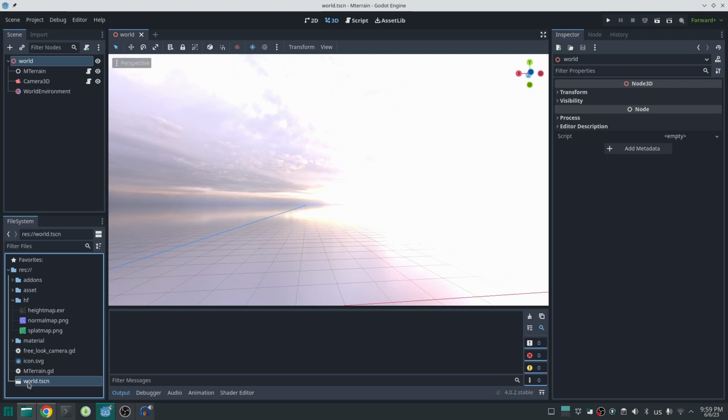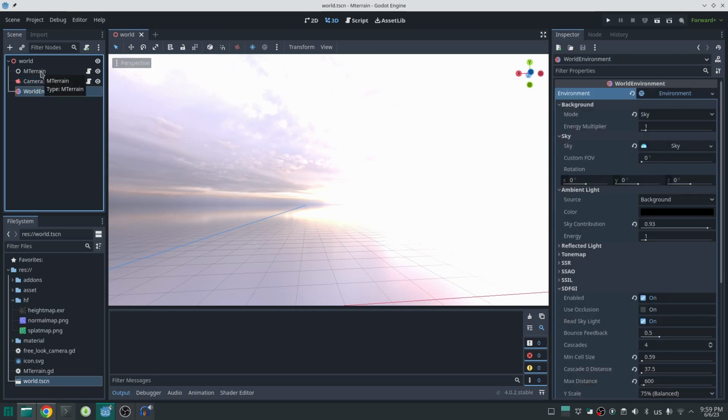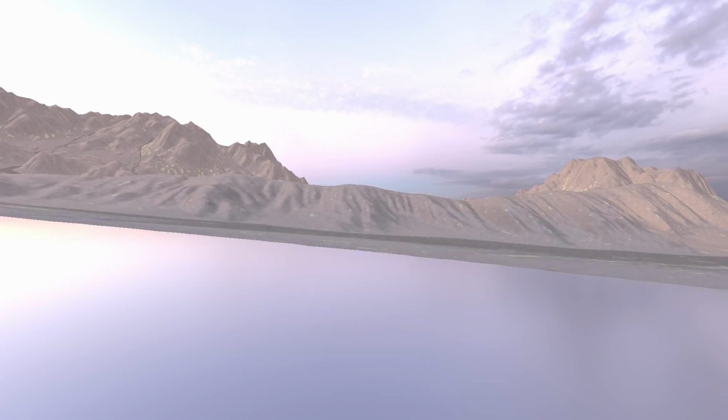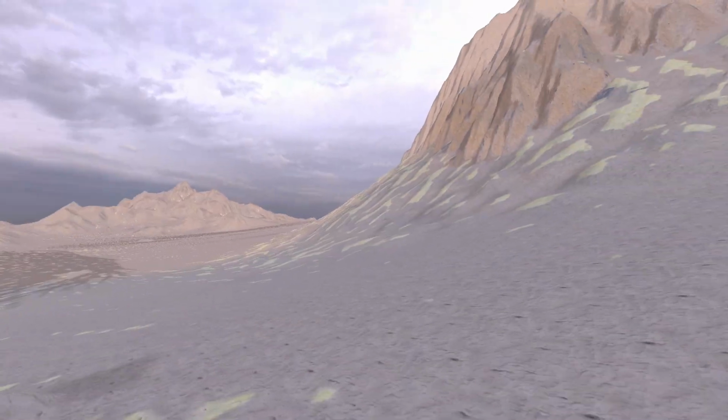Inside this, as you can see, there is an MTerrain node, a camera node, and a World Environment node. Right now, the terrain does not work in the editor properly, but I will fix that later. But if you run this, you will see the terrain. First, let's take a look at some of the settings available for this terrain.